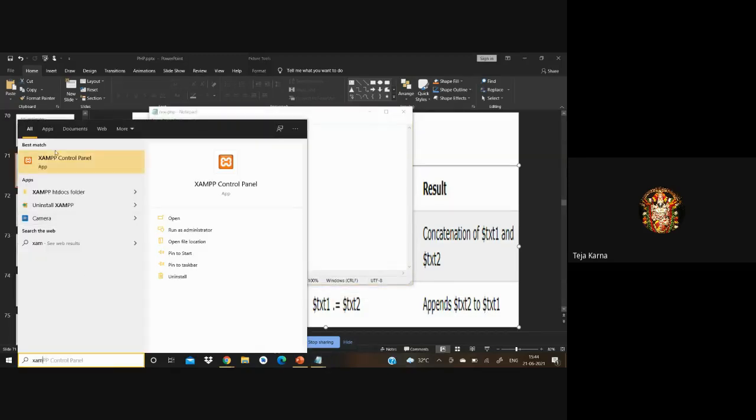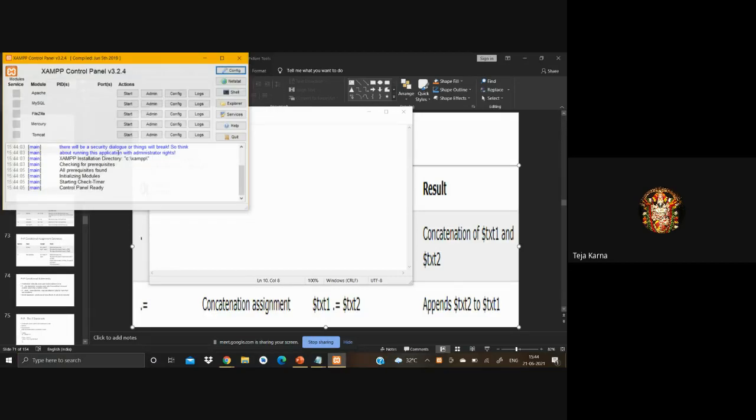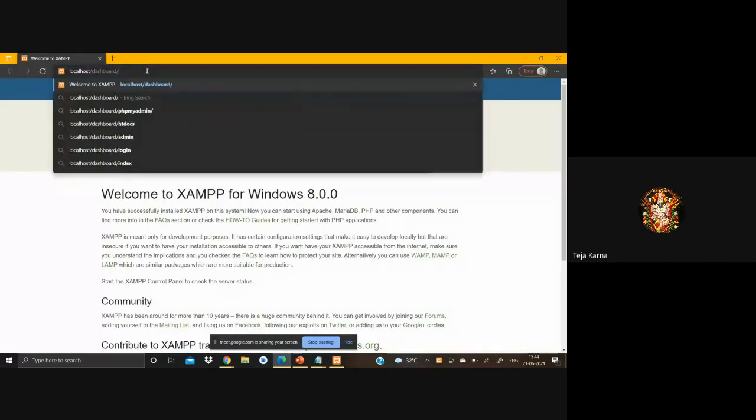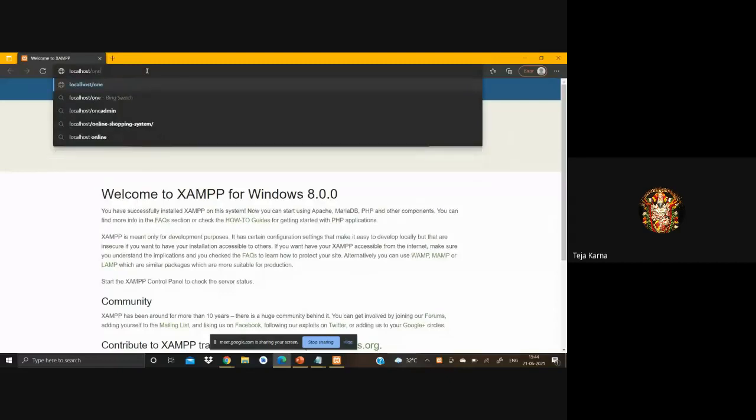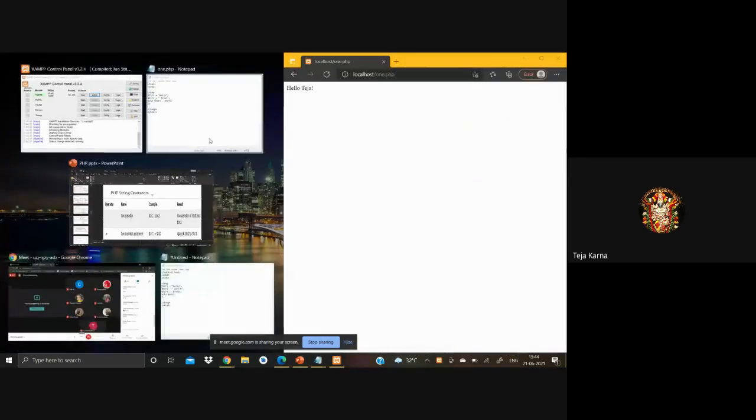Then simply start the XAMPP control server, start admin, localhost, 1.php. Simple, you can see here this hello Teja. Yes, it is visible now. Okay, I'll just try to put these two things as well.